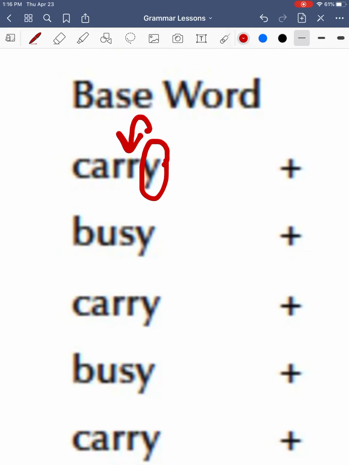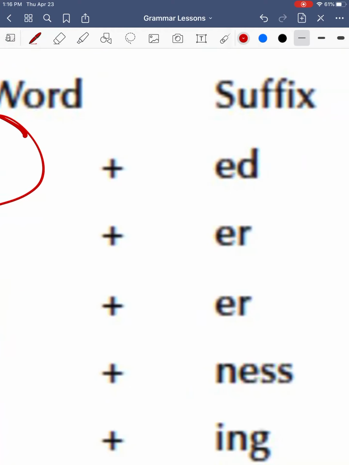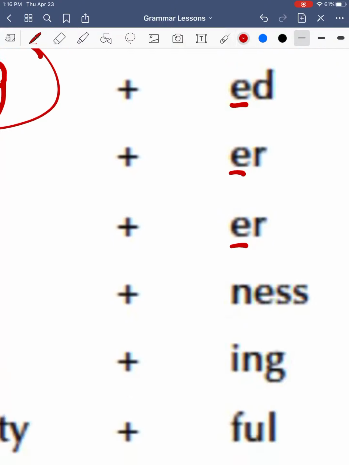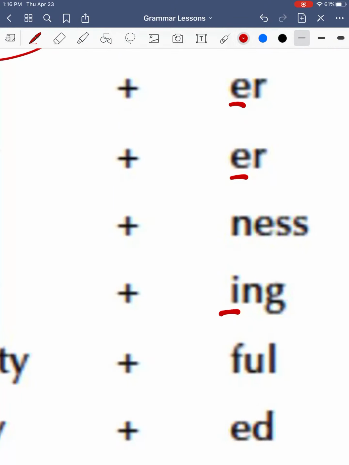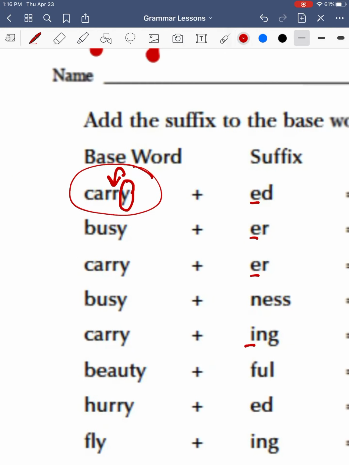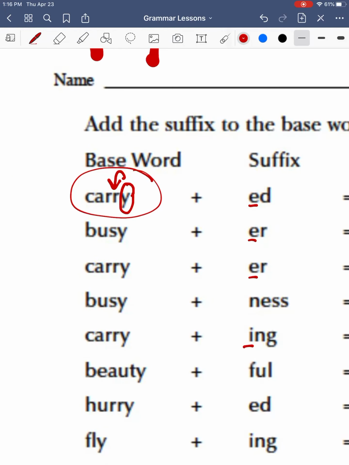I want to see you work through every word just like this. So put this on each word so I know you're paying attention to it, and check if your suffix is adding an I or not, because I is another thing that is a rule exception for number 2. So let's go ahead and do this one.